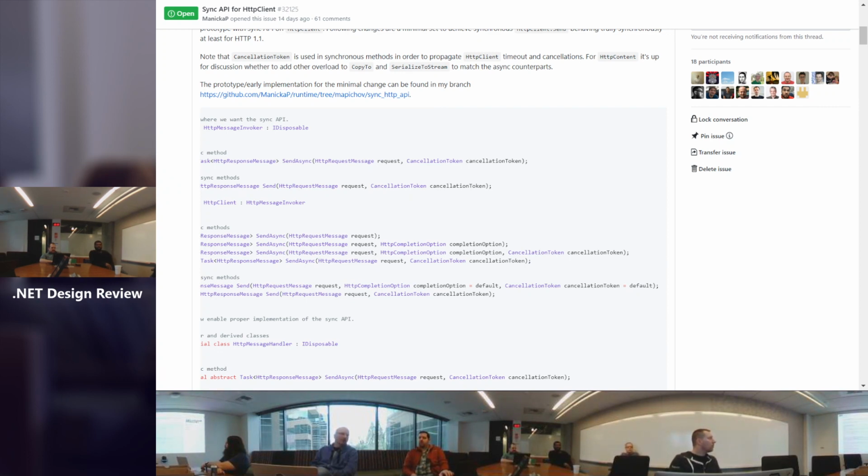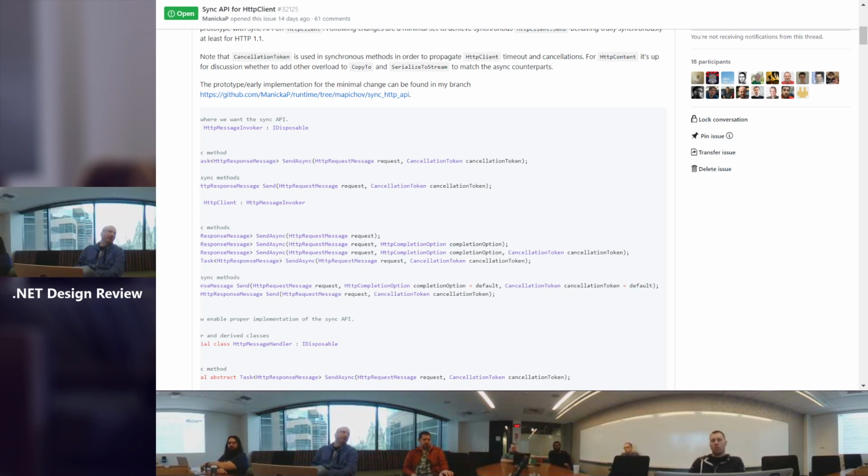David, was your question why is there a cancellation token at all on the send overload? Is it because you're gonna pull it, or because you're gonna use the wait handle? Yeah, that's our implementation of timeouts. Okay. We don't have to expose extra timeout properties and things per request, per call.